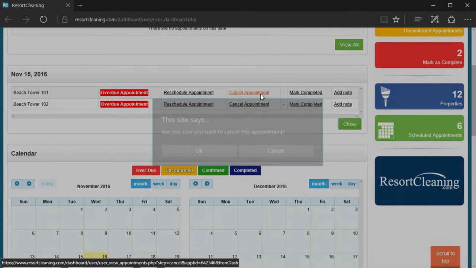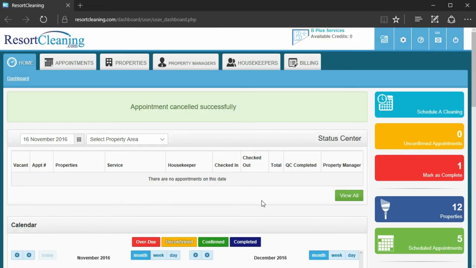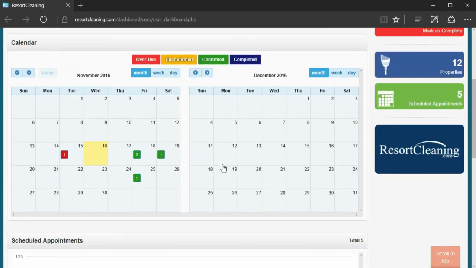Just like before, we click on the day in the calendar. Then, this time, we are going to select Cancel. That's it. This appointment will no longer show up on the calendar.